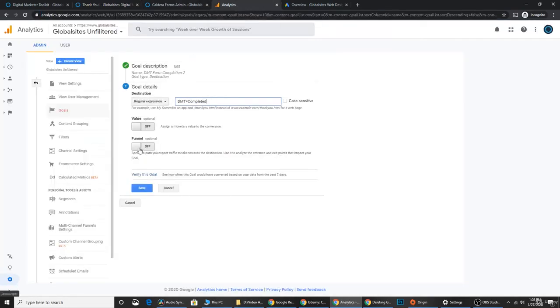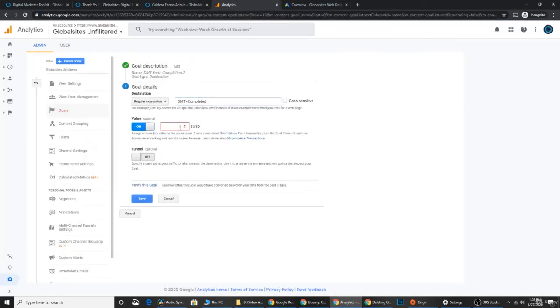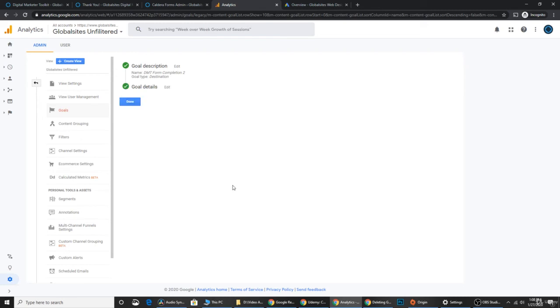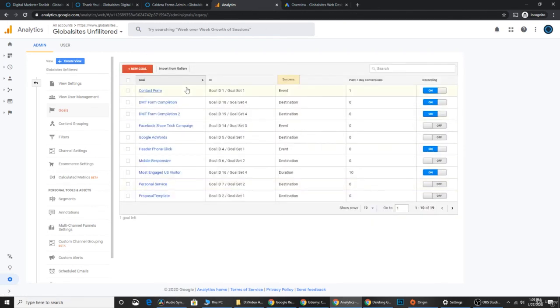And we could give it a value if we wanted to. We could say this one, say $150, give or take. And verifying won't work because nobody's ever gone to that URL before. It's one I just kind of made up. And save. And that should do it.